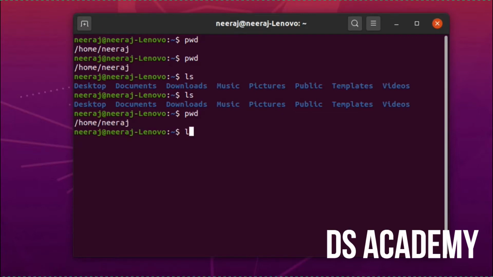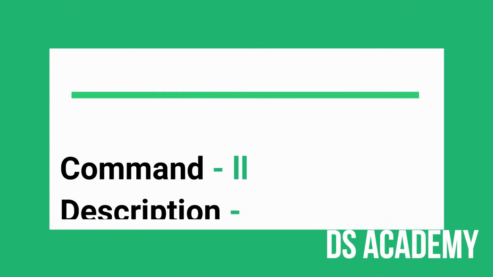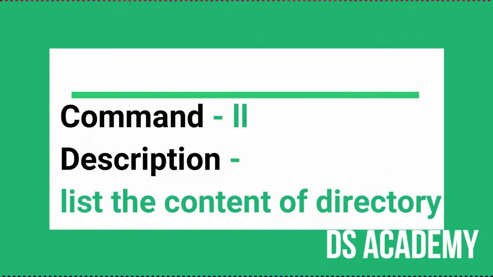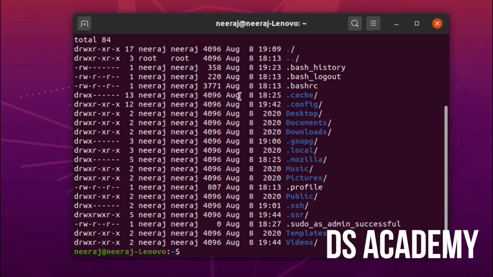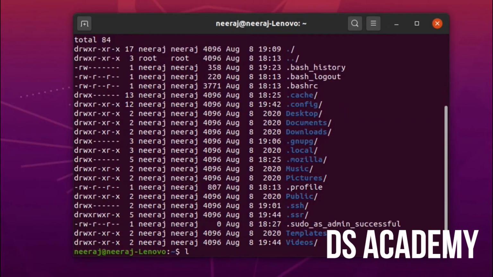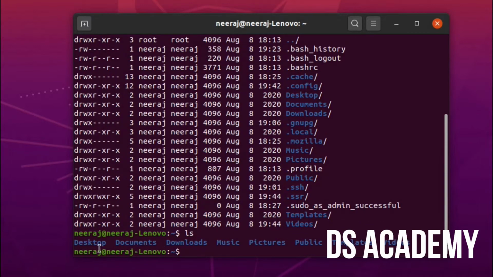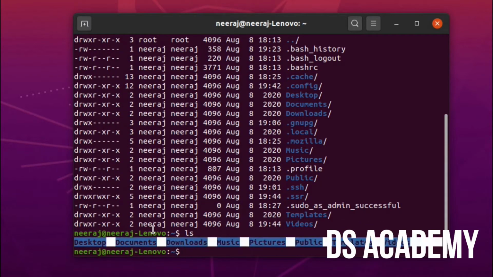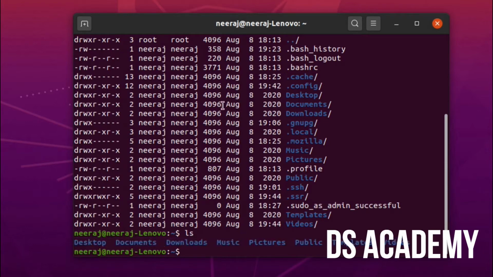I can also use ls -l. This also prints the content of the current directory, but with more information. As you can see, it has already shown me what files and folders are present. The files with a dot are basically hidden files, which I can see here, but when I do ls, they are not available. So this is the purpose of ls.